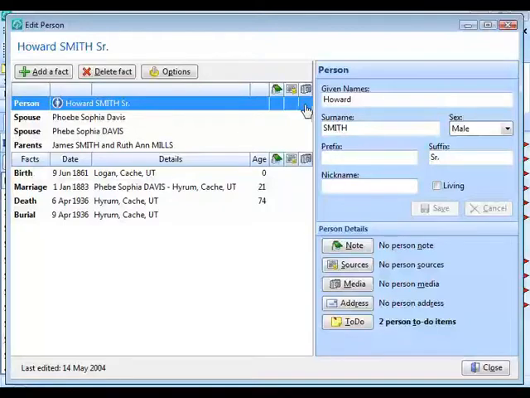You can put pictures in for each event as well, for each piece of information. Each family can also have a picture. So if I were to highlight the person row and then select media, that is going to open up the media album for that person. You can see right here, media album for Howard Smith Sr.